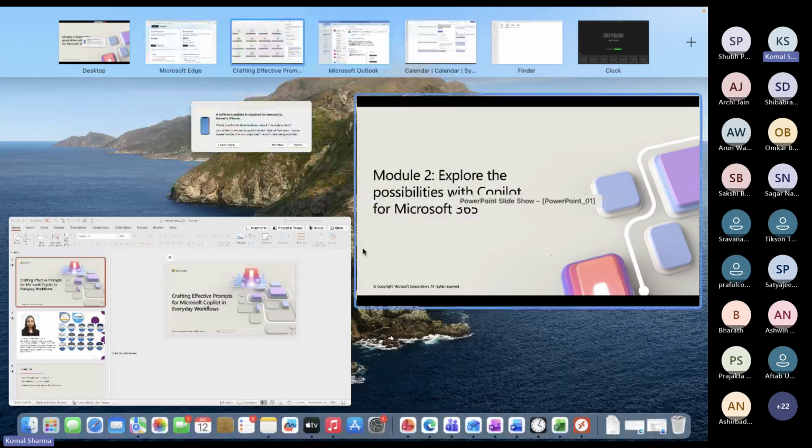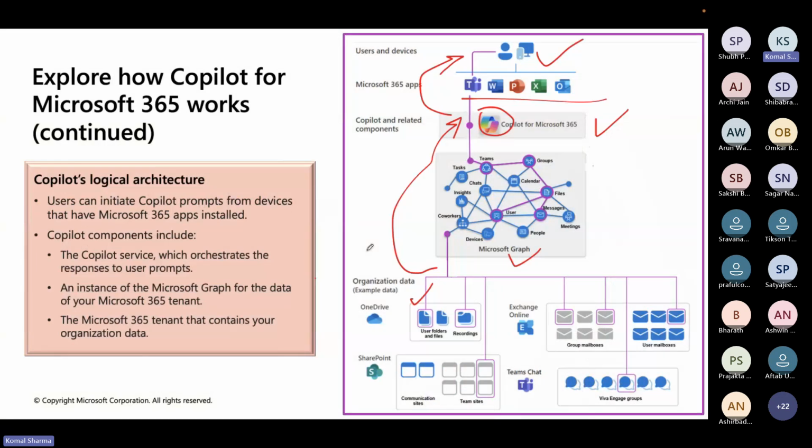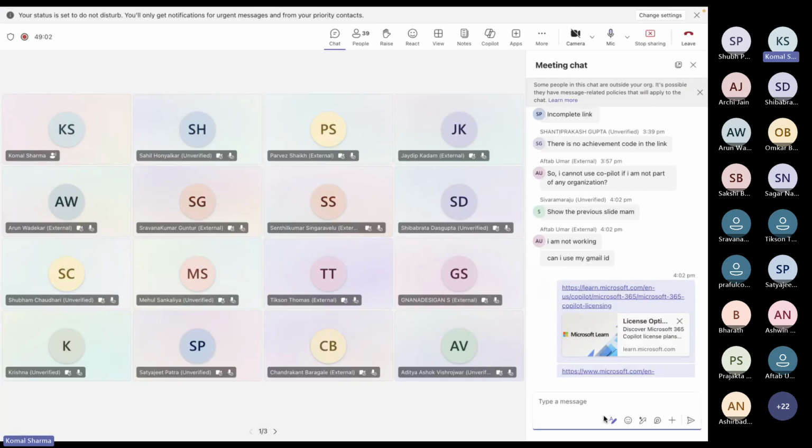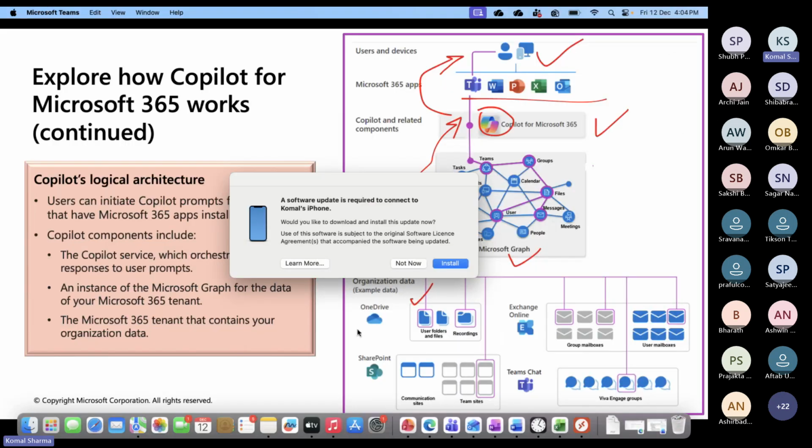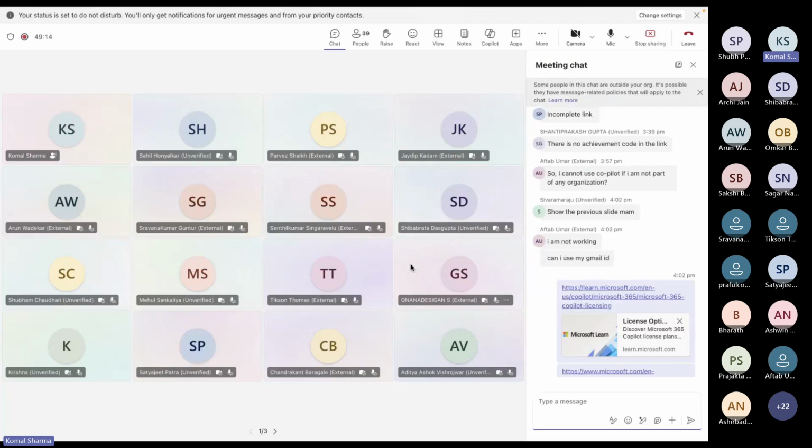Okay, so Siva, which slide are you talking about? This is the slide you are asking for. Any particular question from this slide? Sivarama, you are asking for the previous slide. Any question?